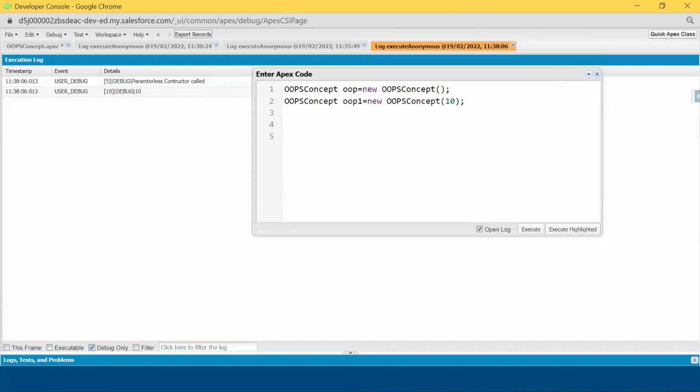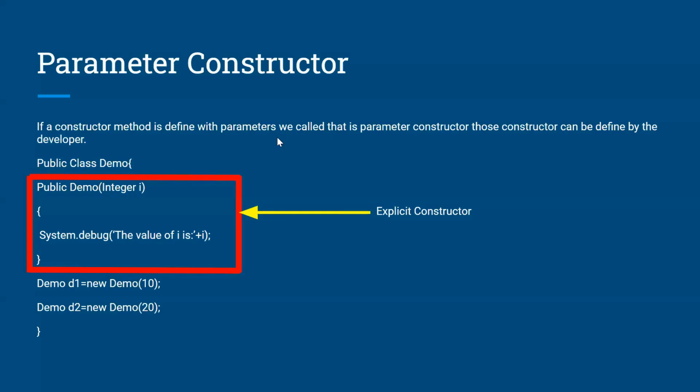Now let me come down here, to parameter constructor. We already did this example. If a constructor method is defined with parameters, we can call it a parameter constructor. Those constructors can be defined by the developer because it's the developer's responsibility to define this constructor explicitly. Okay, this is the explicit constructor here. So we can call it and pass the value based on our need, like let's say 10, 20 based on your instance. So you can print like this.